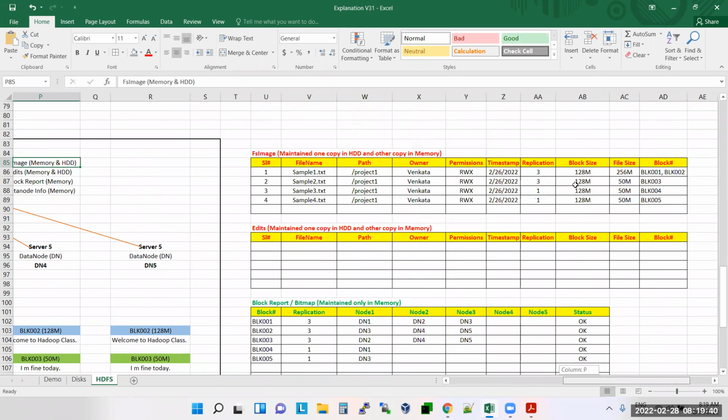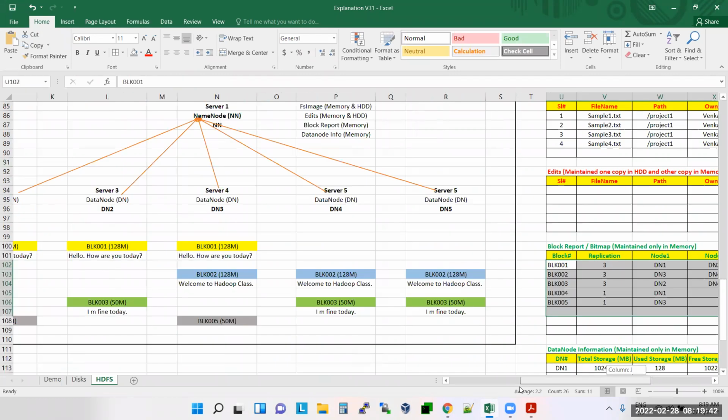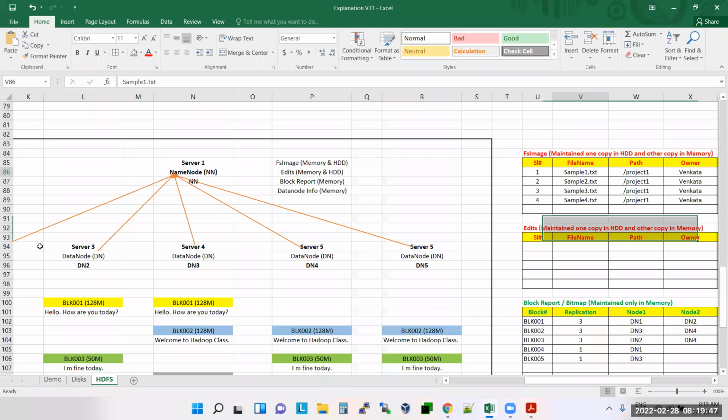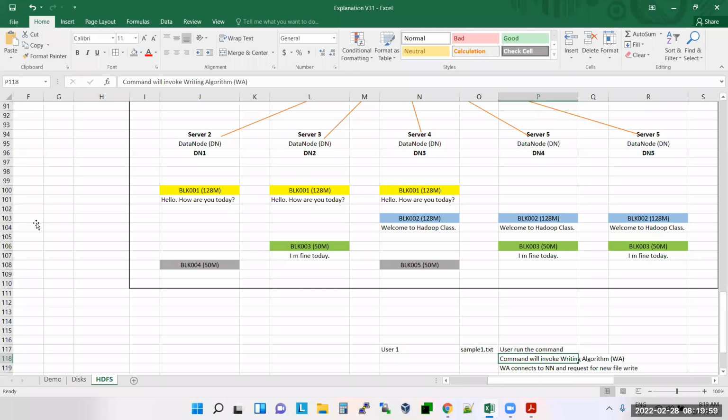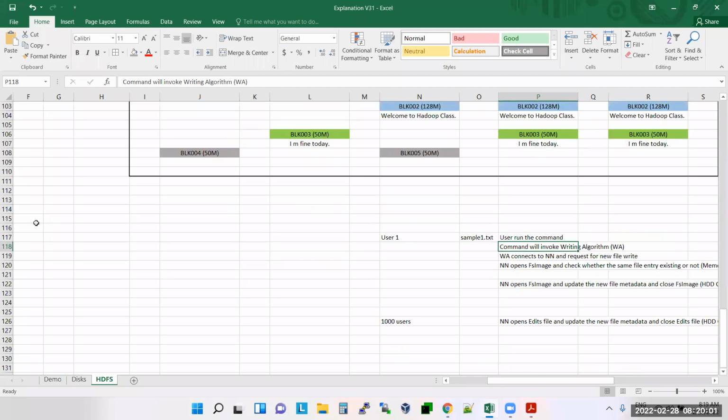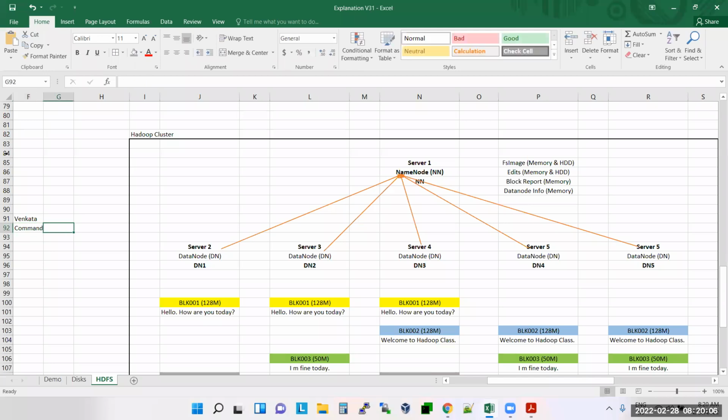Let's say I want to read sample1.txt, sir. As a user, what will I do? I will execute the command. The user runs the command. So Venkat is running a command to read the file sample1.txt. The command will invoke what? The reading algorithm. This is the reading algorithm.